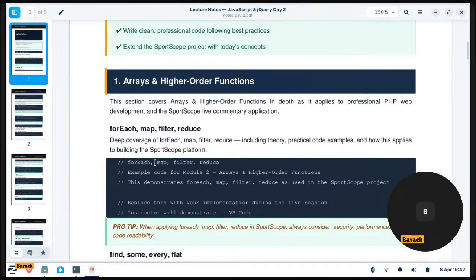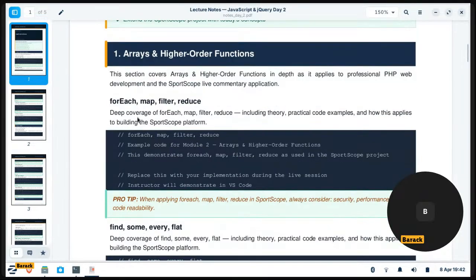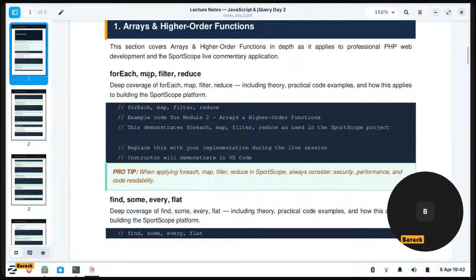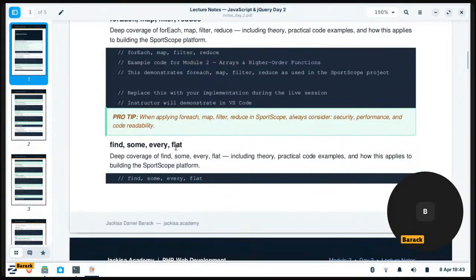Arrays, so we have forEach, map, filter, and reduce. So for forEach, map, one thing you need to know here is that when applying forEach, map and filter, we always consider three things: security, performance, and code readability. Did we use this?